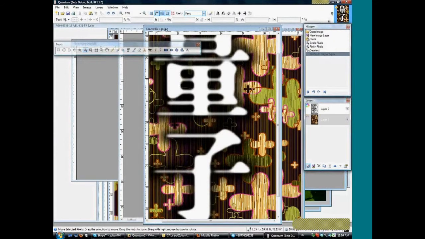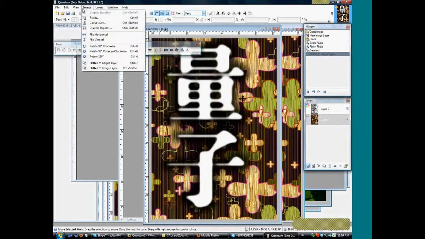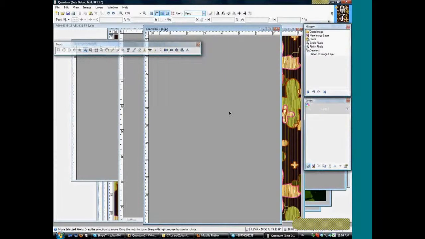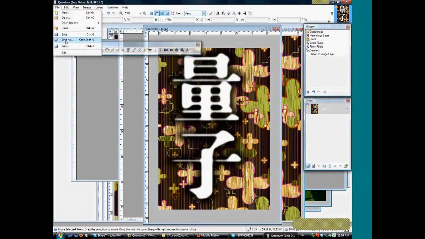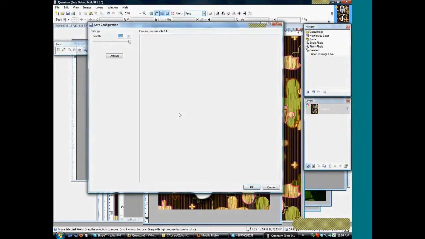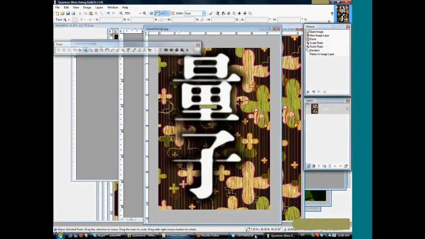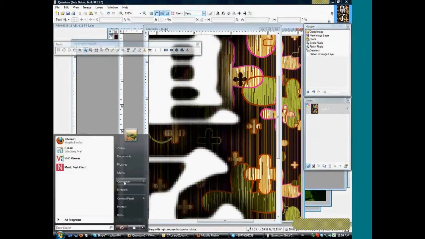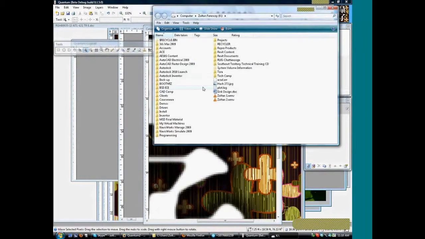So let me just do this. Let me take this image, flatten to image layer. And what it does is it renders the document essentially to a single image. And I'll save this as JPEG. Okay, and now go and open that up. So now we can import and save all of the different raster image formats.